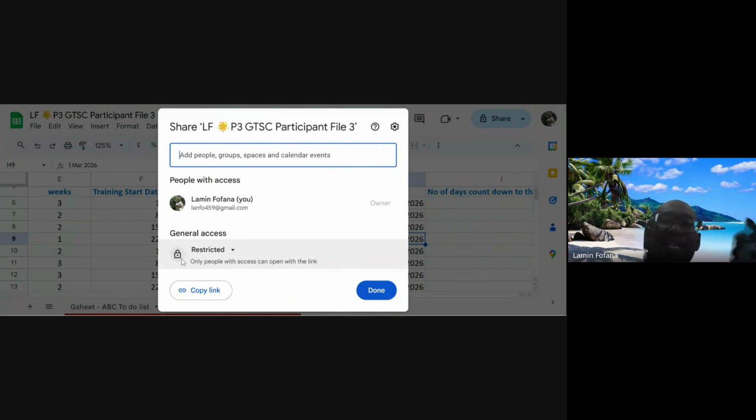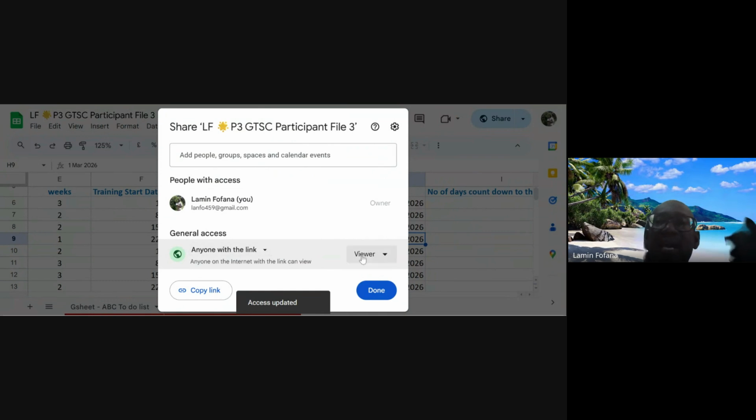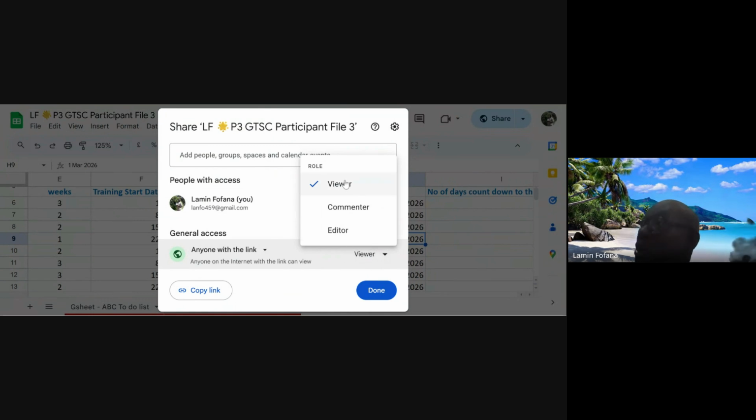So at the moment, by default, the general access is restricted. To unrestrict it, I come here and I choose anyone with the link. Anyone with the link can do 3 things. Either they can be a viewer so that they can only view, or they can comment, or they can edit. Okay, so at the moment, I will leave it as it is, and I'll just say okay.